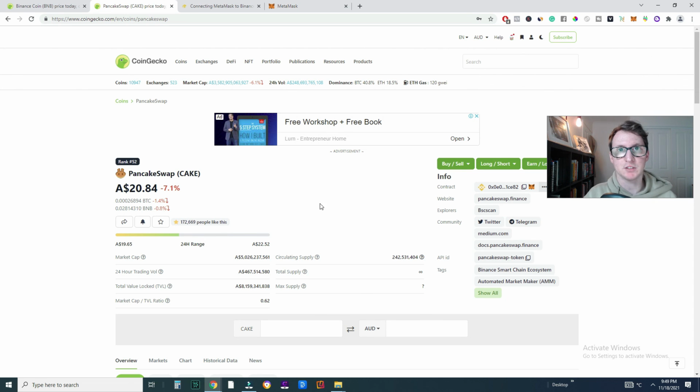So please make sure to double check before you send any cryptocurrency into your Binance Smart Chain mainnet. Make sure it's not on other networks. I've heard people in the past make mistakes like this and they lose money most likely.